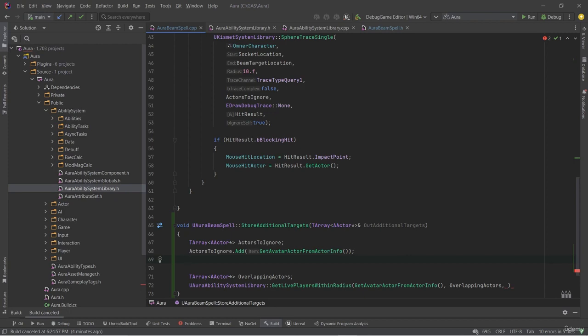Now, in addition to the avatar actor, I'm going to add the mouse hit actor as well. So that way we're only getting additional targets. We don't care about the mouse hit actor anymore. We're already adding a gameplay cue to that one. So I'm going to take actors to ignore and add mouse hit actor. And with that, I can pass in actors to ignore.